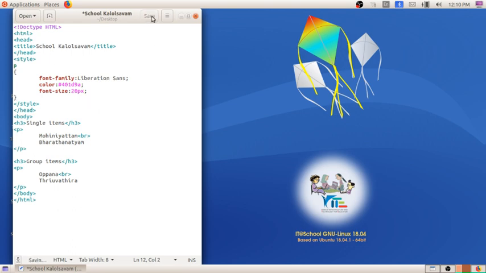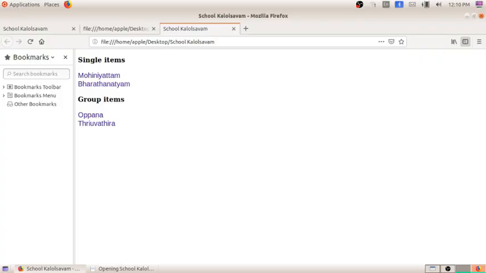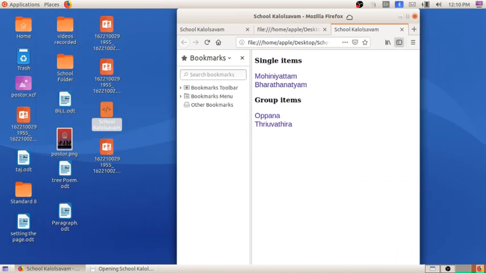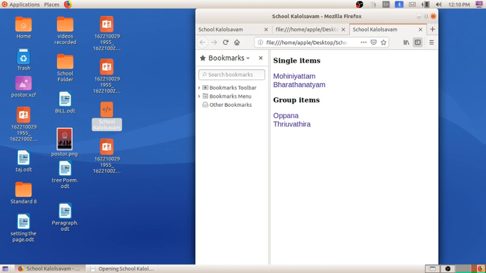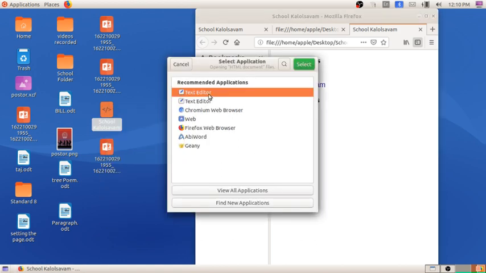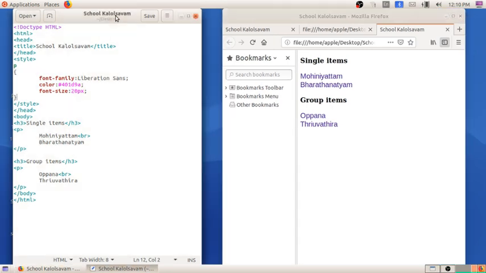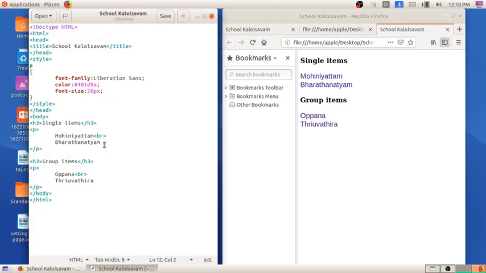I am going to save this, and I am closing this, and next I am opening the web pages. I have saved it on the desktop, so I am double clicking on that, and also opening the web page here. This is the web page of the created HTML code. I will be showing the code also. I have to open it in a text editor. You all will know that we have to write the HTML code in the text editor. So here you can see the two windows, the web page of this HTML code.